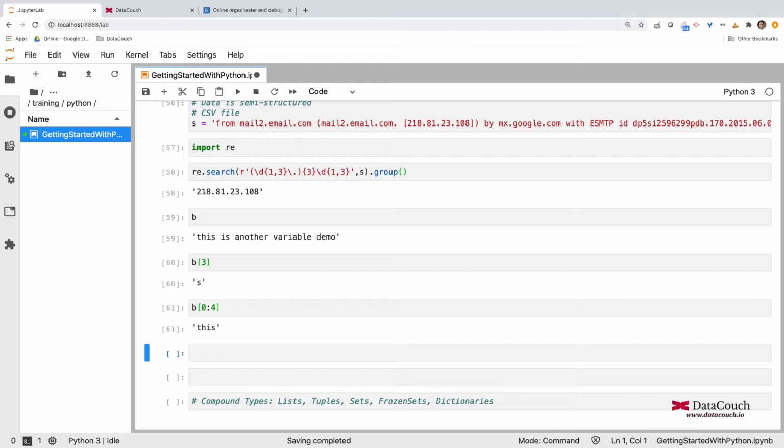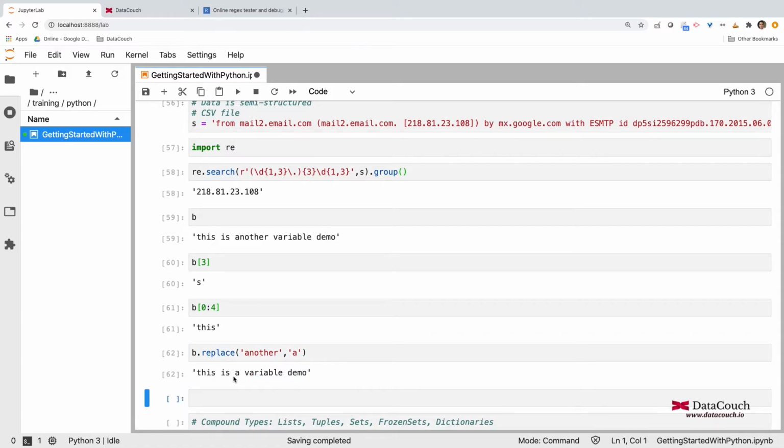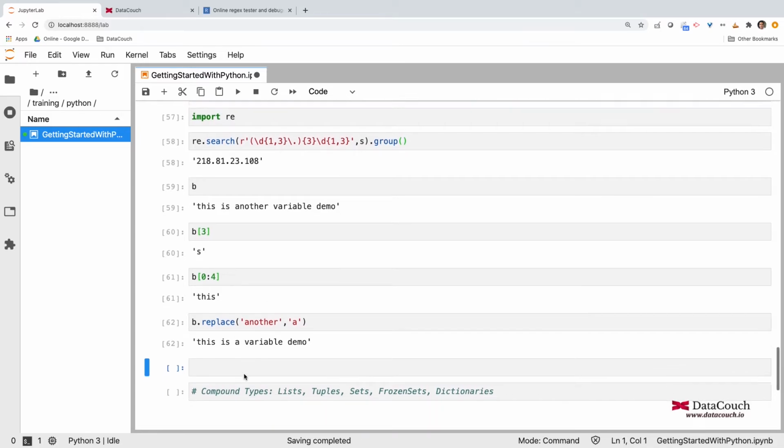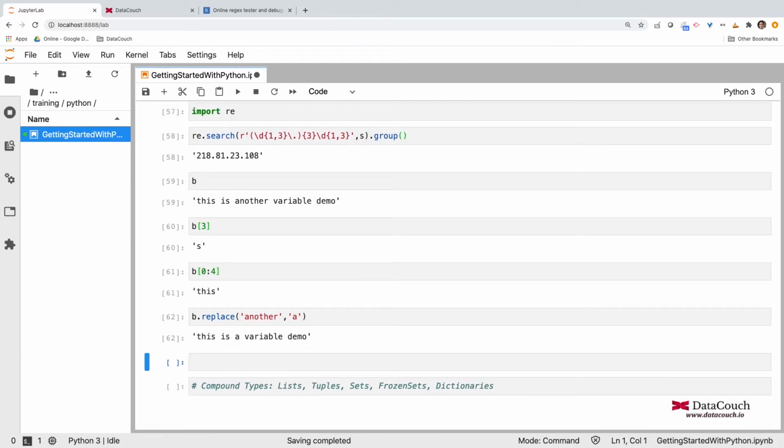You can work with many other functions in Python, and you can use them, for example, for replacing one string with another. I can say b dot replace, and I want to replace, let's say, this is, instead of another, I want to pass a, this is a, right? When I run it, it is able to replace another with a, right? There are so many other functions, so I hope you got the idea.